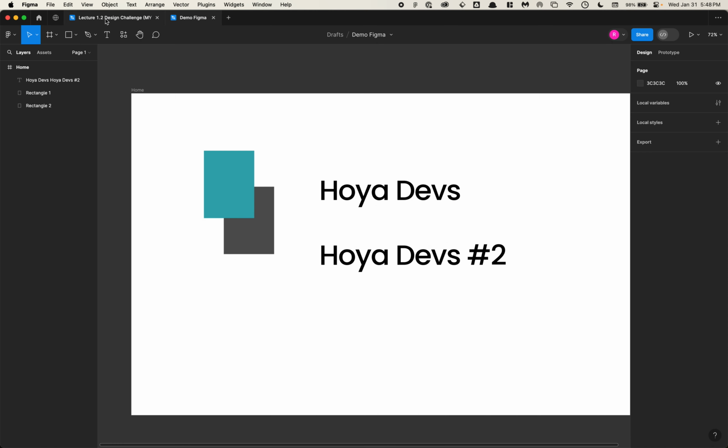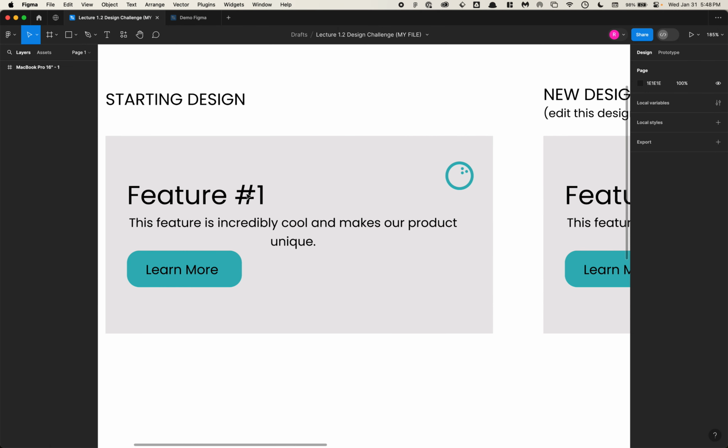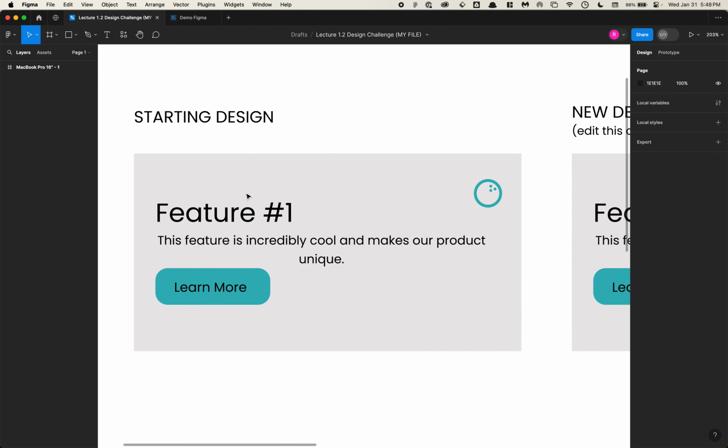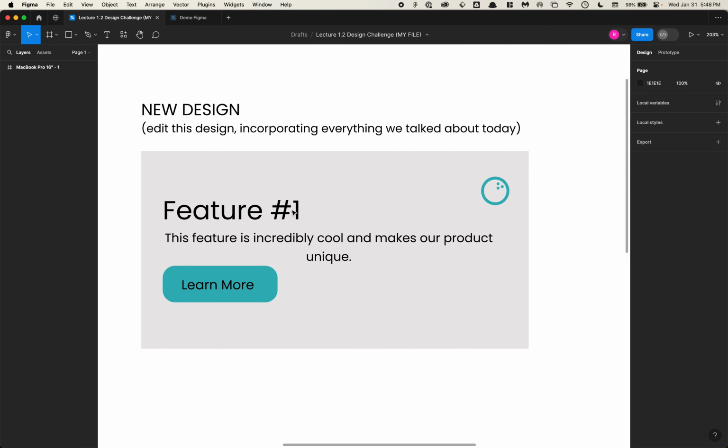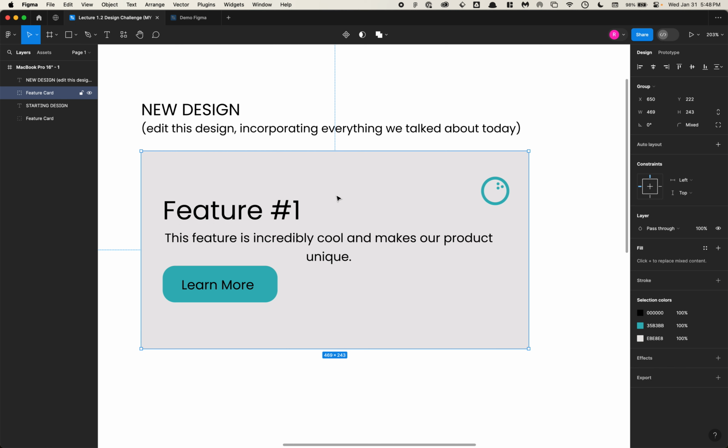if I come over here, I've created this card that's like a starting design. This doesn't look terrible, it also doesn't look good in my opinion. I think it looks very mid. And so the challenge is you have 10 minutes starting now to edit this design and make it look better, using everything that we talked about today with all these principles.